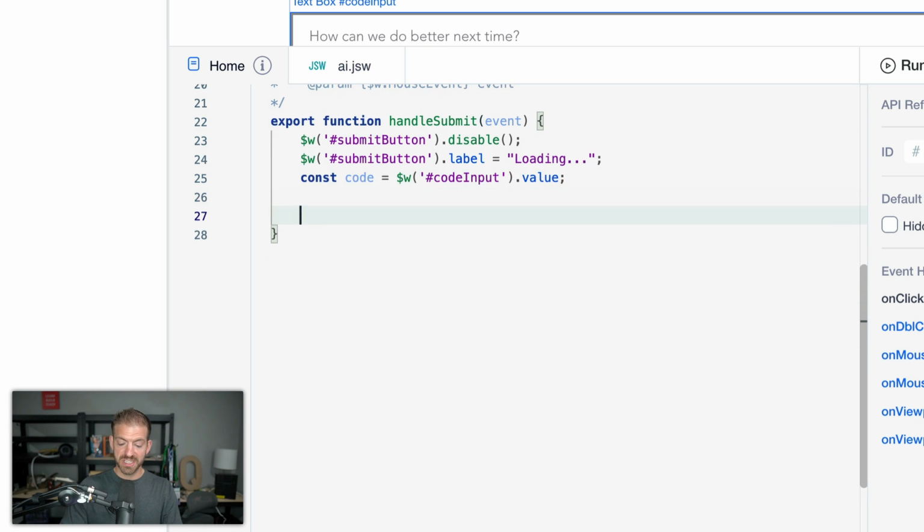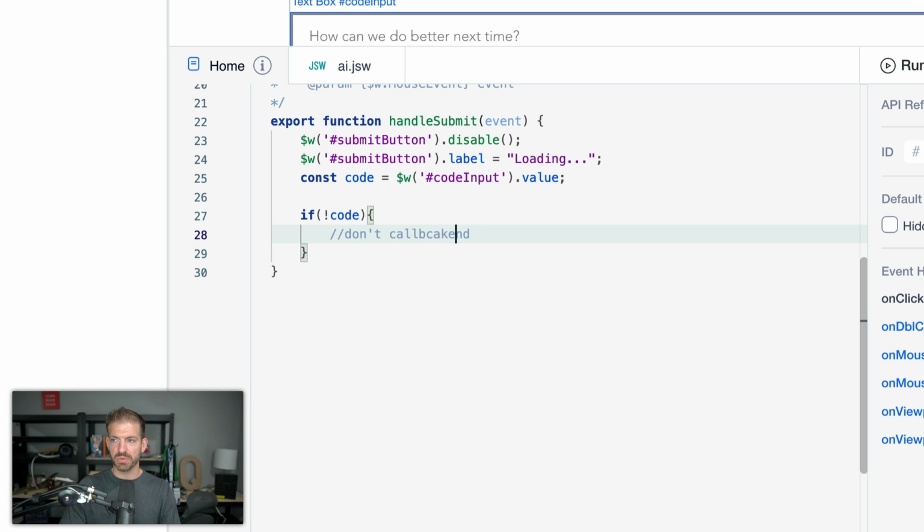Now we could do some additional checking for something like if there is no code, do something or don't call the backend. You could add whatever logic you want in here. We'll just skip that for now, but you could add some additional logic to make sure you're not wasting a call to your backend if the user didn't actually input any code.